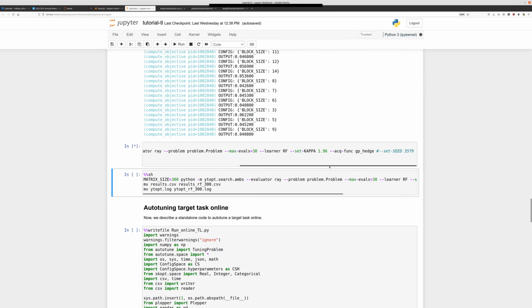And acquisition function GPH also means that we don't use a single acquisition function, but we use multiple acquisition functions, starting from LCB, probability of improvement and expected improvement, all of them in an alternating way. Yeah, and thank you, Prasanna.